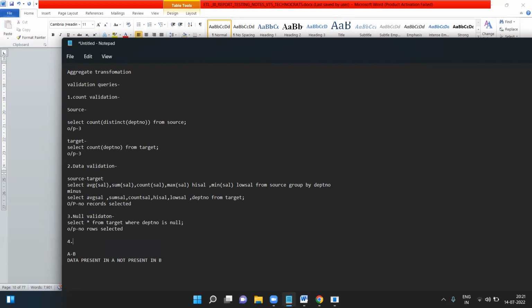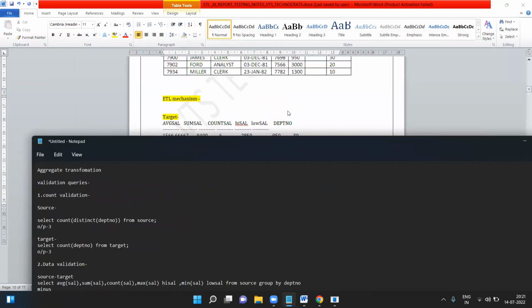If I want to check the column, suppose any column was defined that should not have any duplicate value. Suppose, okay?